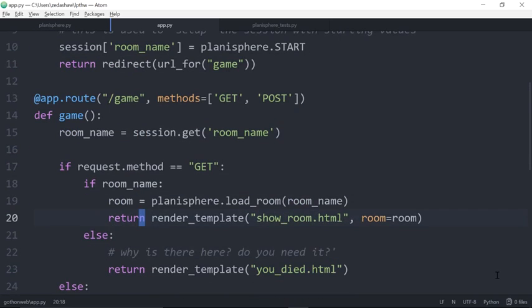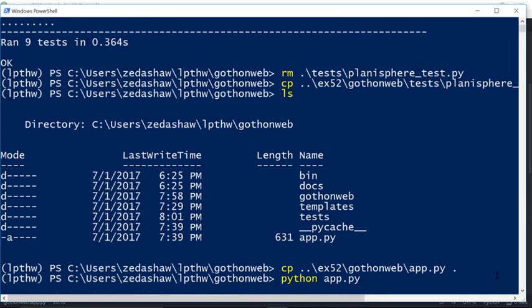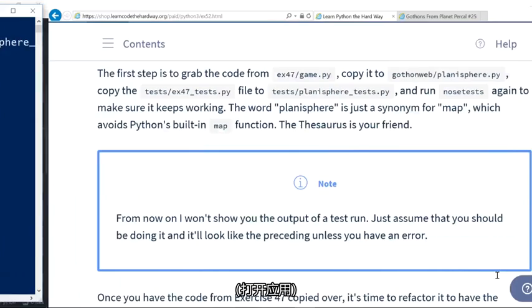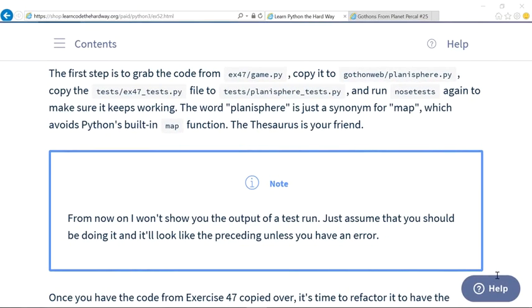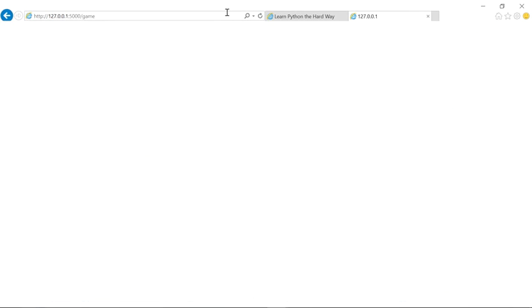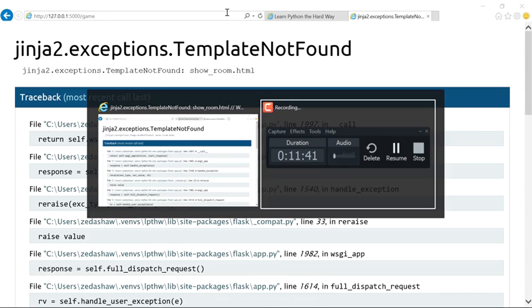Okay. Now let me go do that. Python app.py. All right, and hopefully it actually works, but we'll see what happens. We're going to change this URL to go back here. There we go. It did not work. We need some templates. I forgot about that.